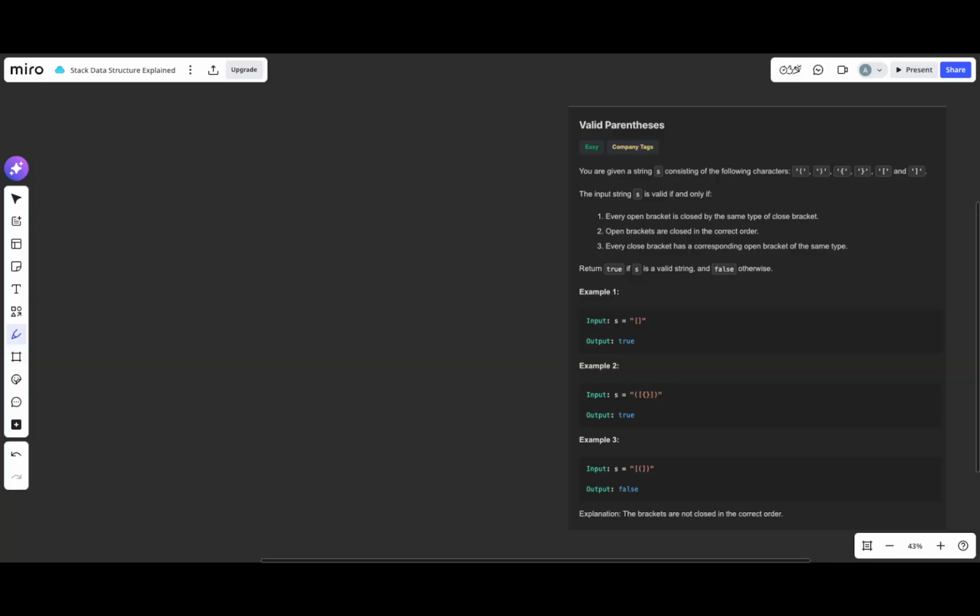So a stack is a data structure that follows one simple rule: last in, first out, or LIFO. So the last thing you put in is the first thing that comes out in a stack. Think of a stack like a stack of plates. So let's say this is a stack here, and these lines here are plates. This is a stack of plates right here.